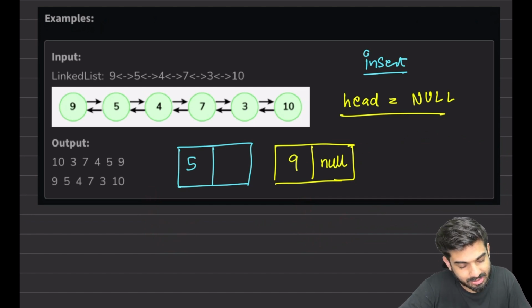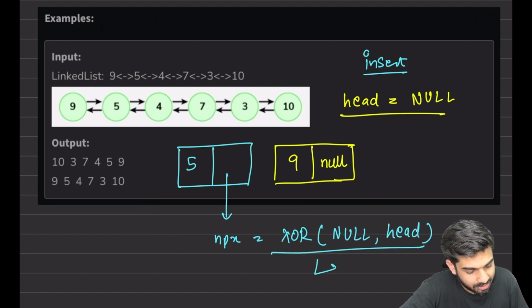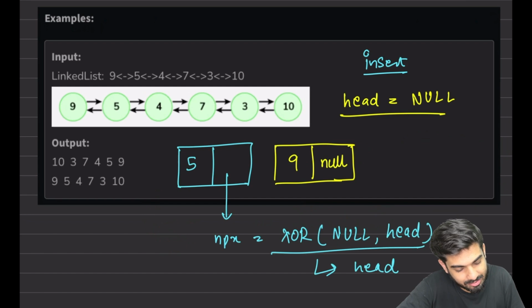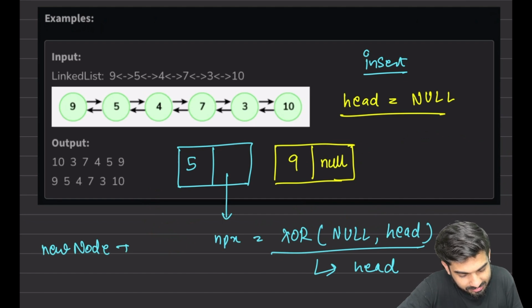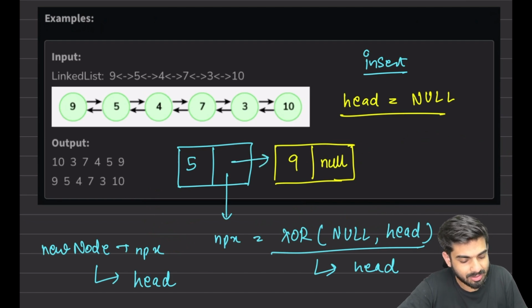I can say that the npx value for this node is actually the XOR of the previous, which is always null, and the next node, which is the head of the linked list. So if I do the XOR, it will give me just the head. So for the new node that is coming up, the npx of that node will be pointing to the head node. I think this makes sense, because every time the next node should be the previous head.